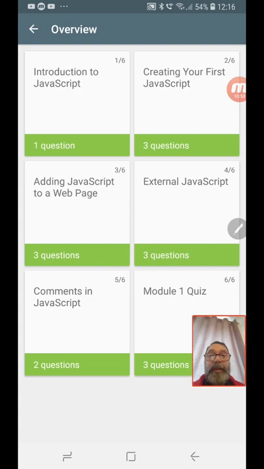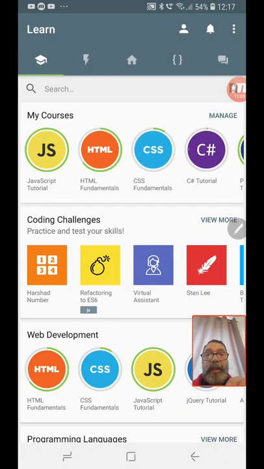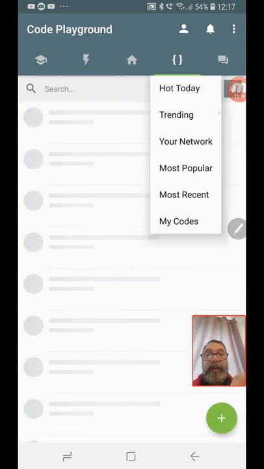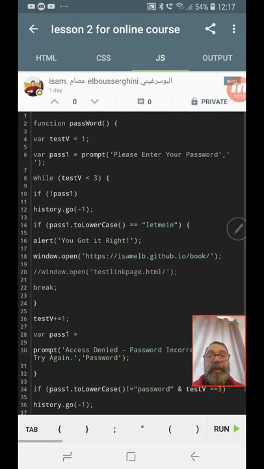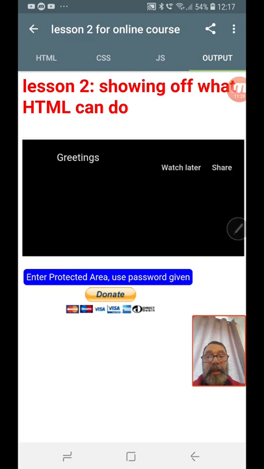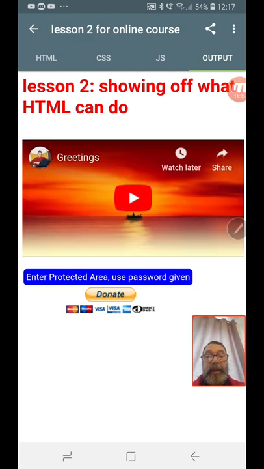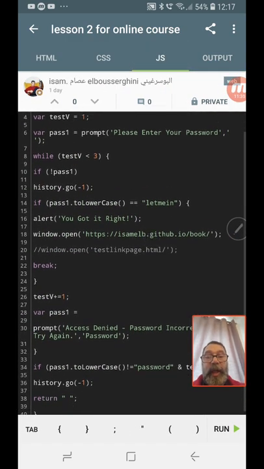And before I go, let me show you a program that I created earlier. This is in my website. So my codes, lesson 2. This is a JavaScript function. We're going to talk about functions later on, but it's a piece of code that does something. If you run it, when you click on this button, that piece of code that you saw, this JavaScript, is going to run.